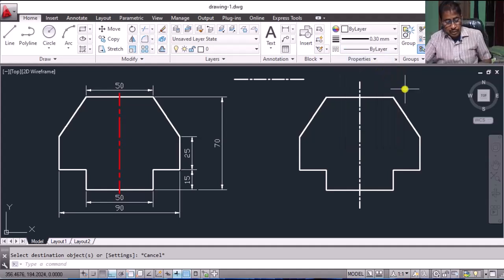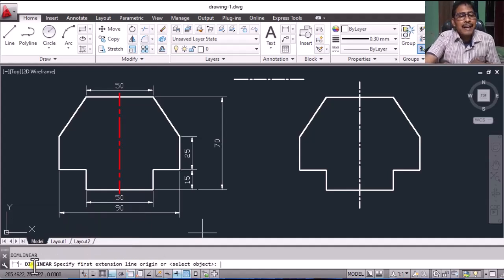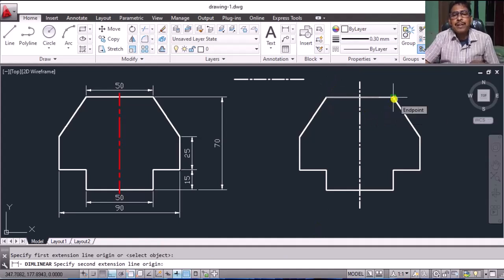Okay. Now we put the dimension. We put the horizontal and vertical dimension. For horizontal and vertical dimension we use linear dimension. Linear dimension shortcut DLI, enter. Specify first point, specify next point or second point, specify dimension line location. Okay. Again right click to repeat linear dimension, specify first point, specify next point, specify dimension line location.